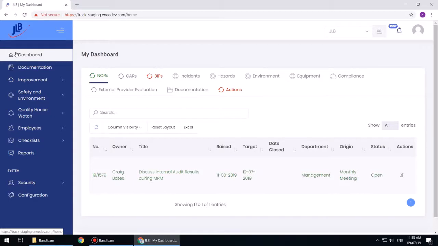Environment Register. JLB Track is used to record and maintain a register of environmental impact assessments in the Environment Register screen. Whenever a new environmental impact is identified, a new environmental impact assessment is to be conducted.